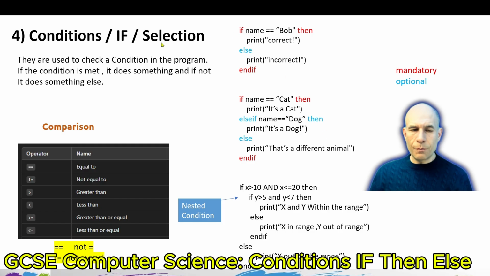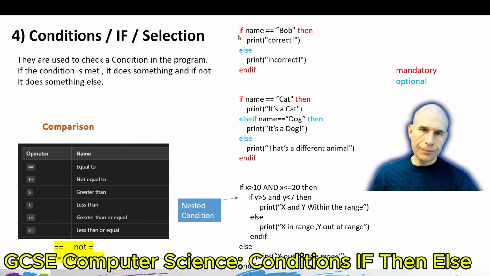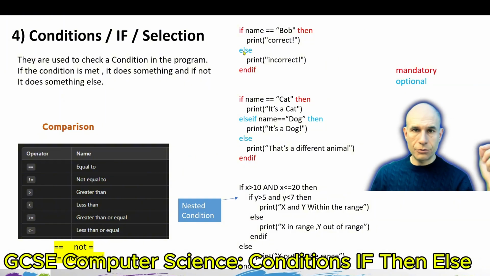Now, to implement this inside our pseudocode, we use if, then, and end if statements. We write it this way. It's very similar to the English language. So, for example, if you have a variable called name, if name is equal to Bob, then it will print correct. Else, we can have an else. Else is optional. It's not mandatory. You can have it or you may not have it. Here we are saying that else, if the name is not Bob, it will print incorrect.